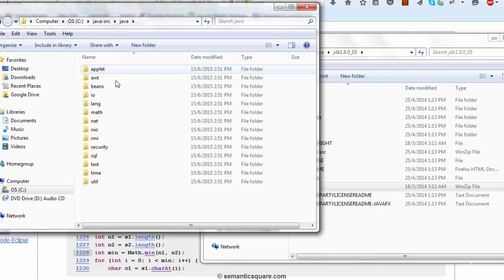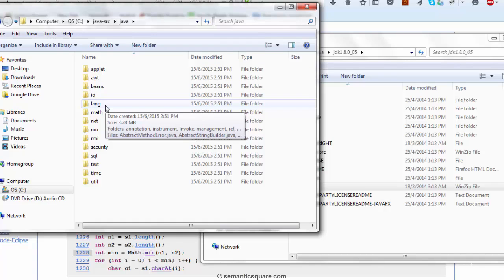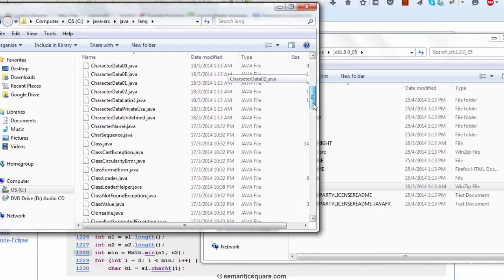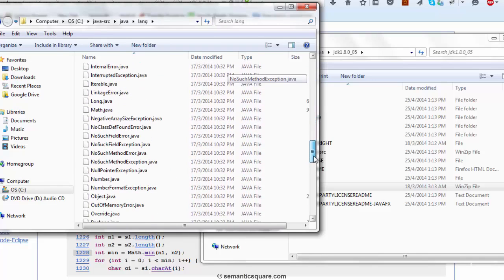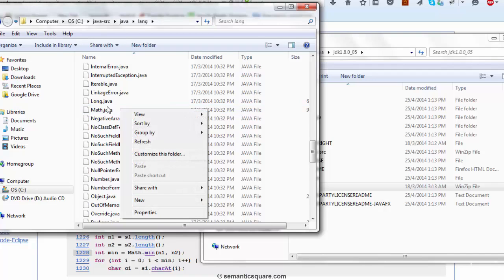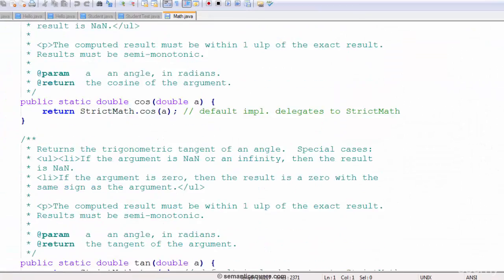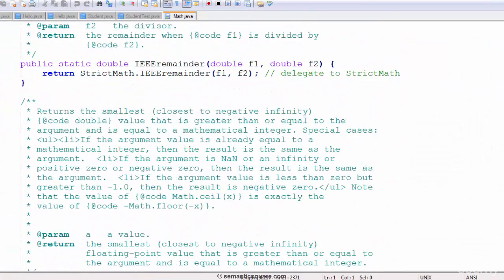If you go into Java, these are the different folders, like the java.lang package here. So just go into lang, and then you can see all the classes here, and here it is, math.java, and I can just open it, and it's the same thing. I can explore the code. So you can either do this, or you can explore the grepcode website. And that's about it.